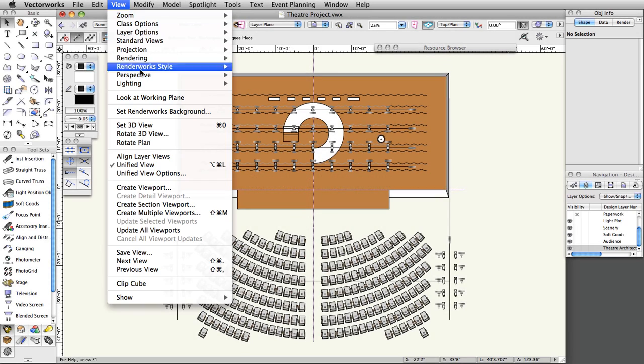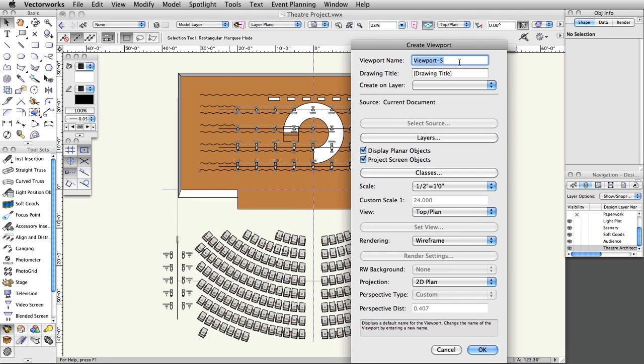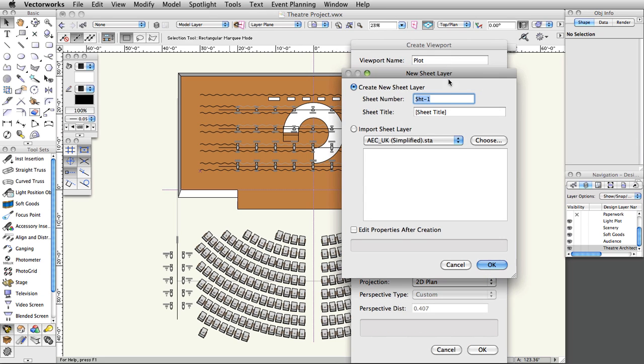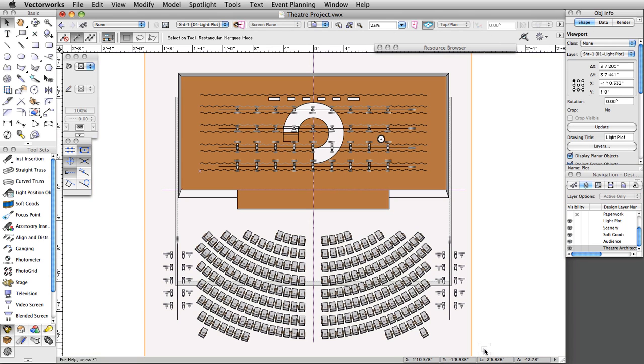Select View, Create Viewport. In the Create Viewport dialog box, name the viewport Plot. Enter Light Plot for the drawing title, and select New Sheet Layer from the Create on Layer list. In the New Sheet Layer dialog box, set the sheet title to 01-Light Plot and click OK. Leave the rest of the settings in the Create Viewport dialog box default and click OK.